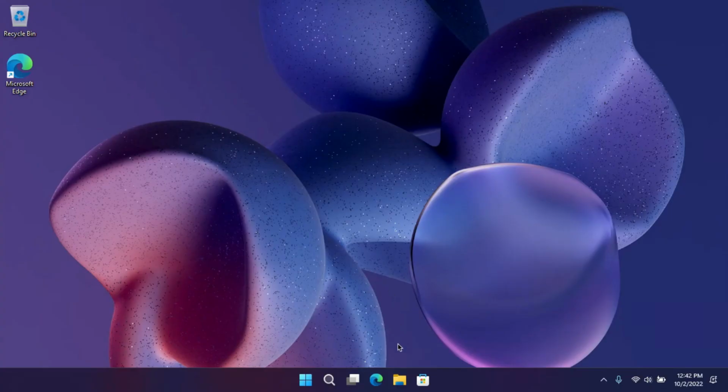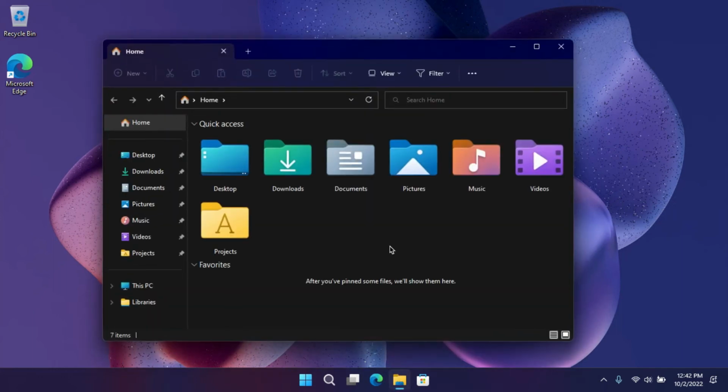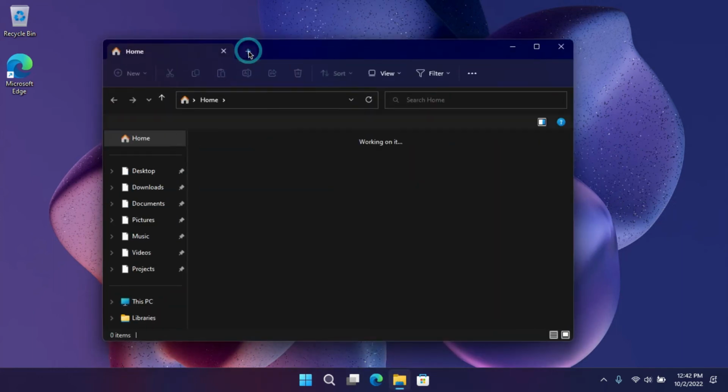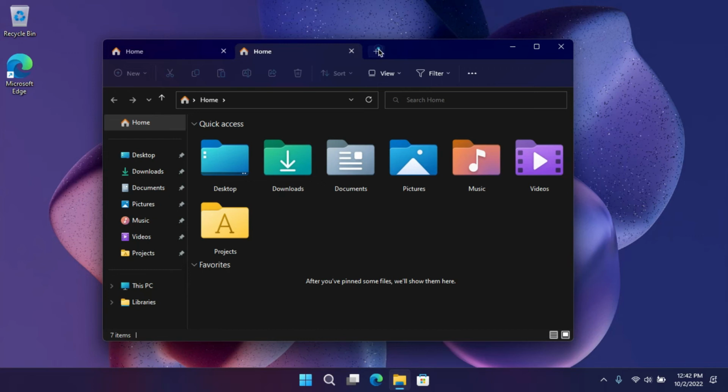After the restart, let's see in File Explorer. Here you go. You have tabs in File Explorer. This was how you can enable the tabs feature in File Explorer of Windows 11 22H2.